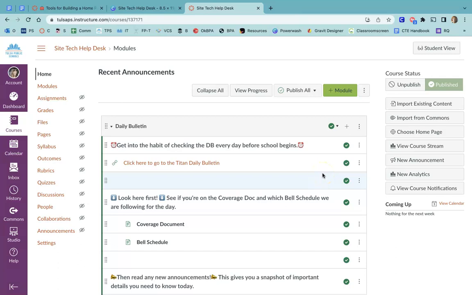Hi friends, I want to show you how to make clickable buttons on a Canva document that you are going to be using as your home page. And I'm also going to show you how to embed that home page as a live document into Canvas so that you can make edits to it within Canva without having to re-upload anything.